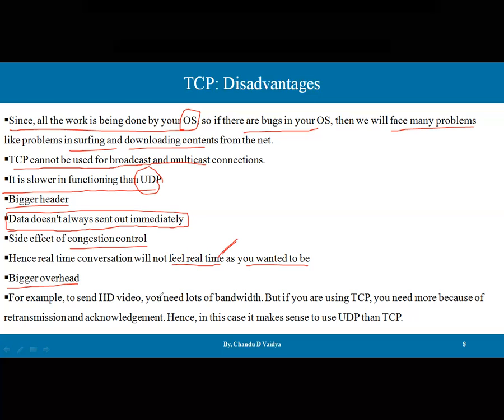For example, to send high definition videos, we need a lot of bandwidth. But if we are using TCP, we need more, because of the retransmission and acknowledgement. Hence, in this case, it makes sense to use UDP rather than TCP. Obviously, UDP is connectionless, so it is faster than TCP.